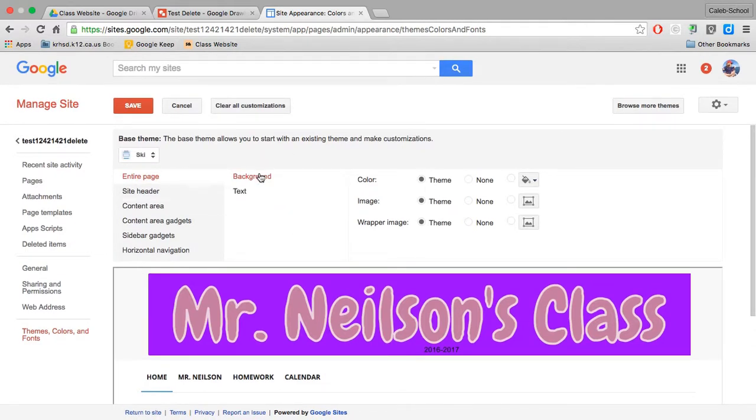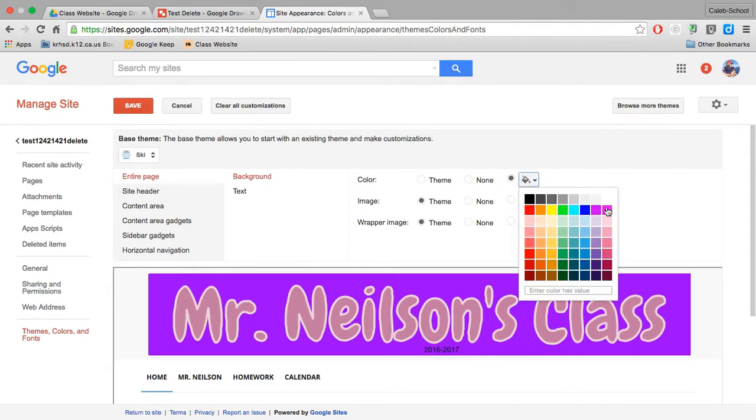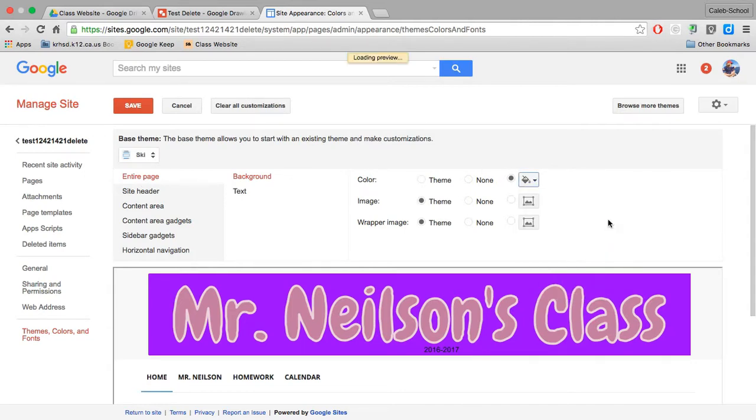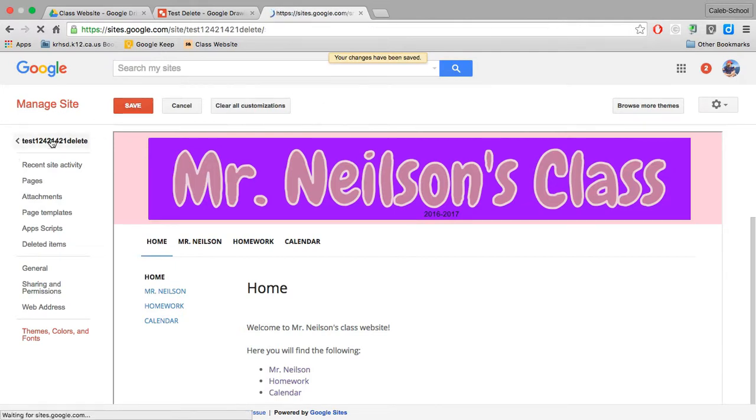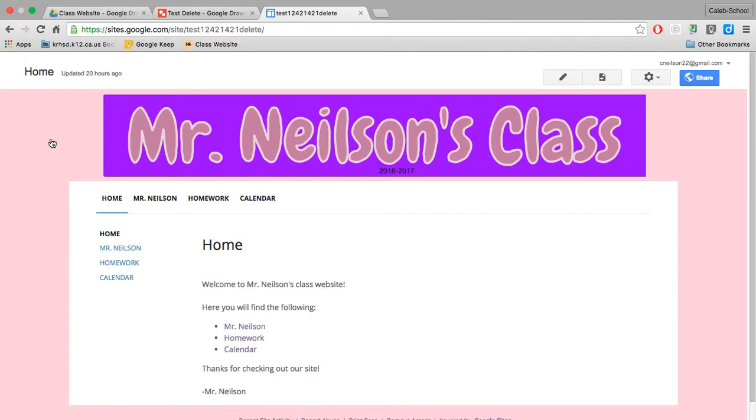All right, so in here, I can change the background color of the entire page to a color. So I can make it a light pink. Let's see what that looks like. You can go down here and check it out. It's kind of hard to see, so I'm just going to click save. And changes have been saved. I'm going to click back to my website. Okay, so there you go.